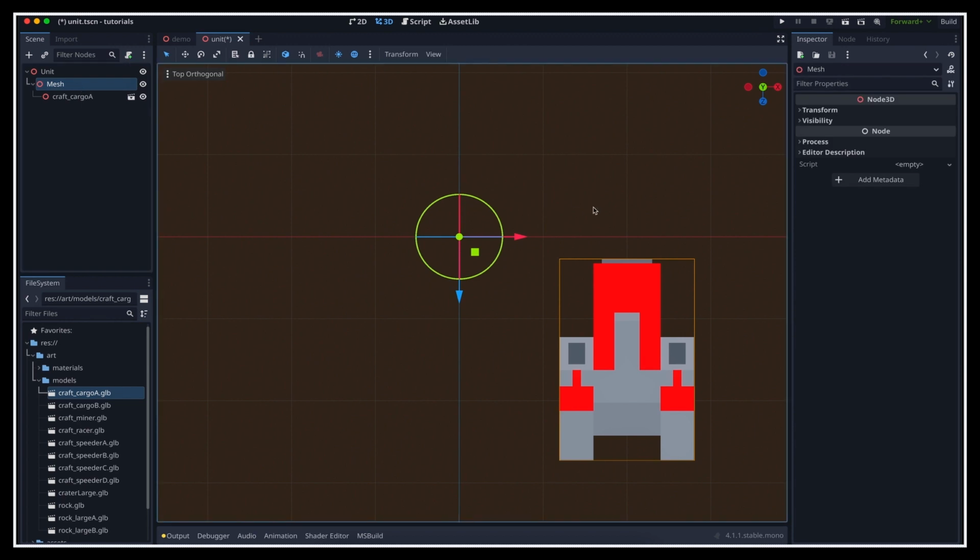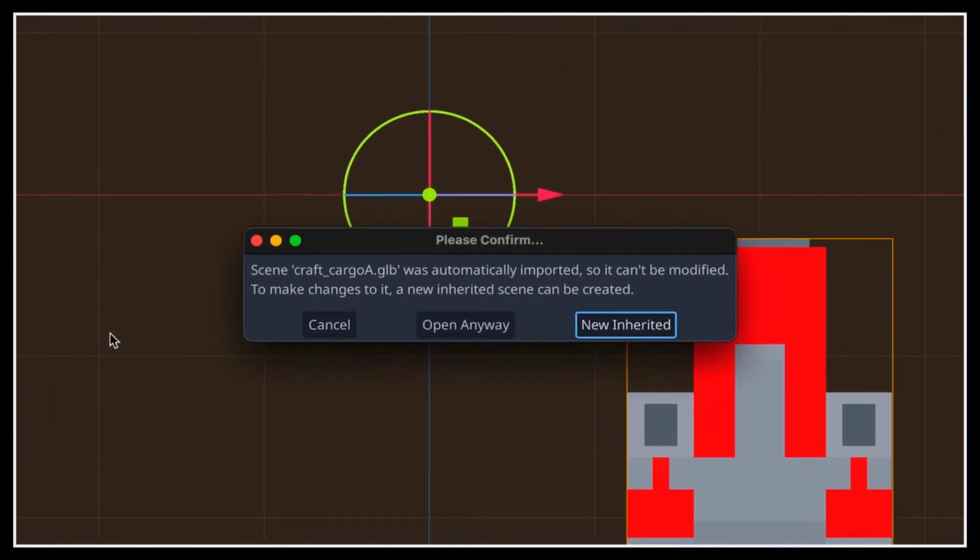Now the question is, of course, what exactly is this offset that we want to counteract? Although we could try and eyeball it by looking at the grid in the 3D viewport, a more robust method is to take a look inside the GLB asset itself. So let's click on the Open Scene button, and you see that Godot tells us that any changes we make won't be saved directly on the asset. That's because the 3D models that we import are read-only. So basically, if we open them and change something inside, the actual model that we imported won't be changed.